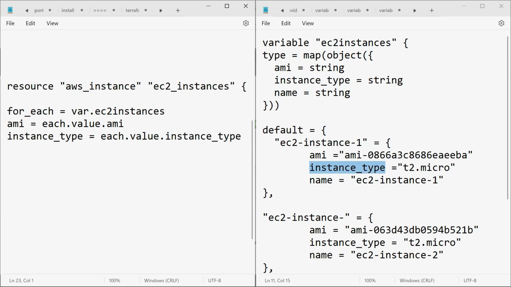Okay. Next one, I'm providing names to this. tags is equal to Name. See, here N must be capital. Name is equal to each.value.name. This name. Okay. Now just close this twice.